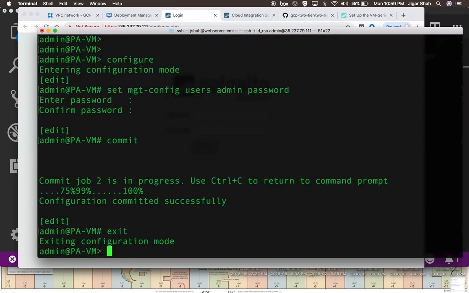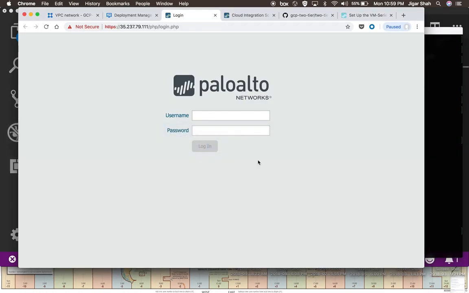I can exit out of the config mode. If I go back to the firewall, I can now type in admin and the password I just gave, and then I'm logged in.